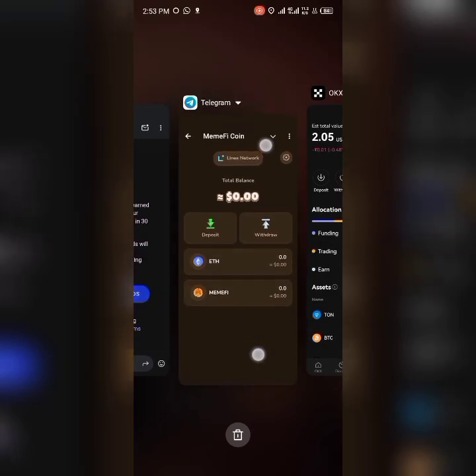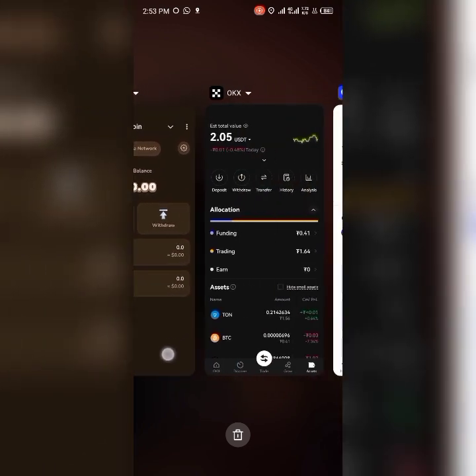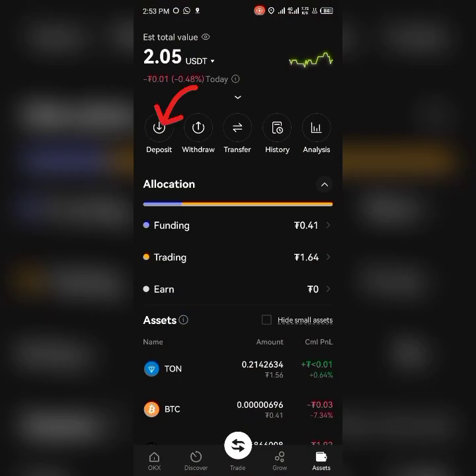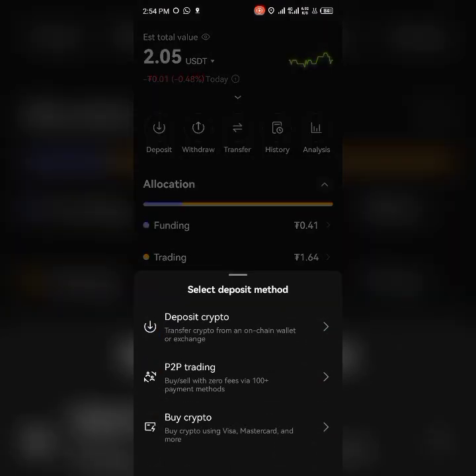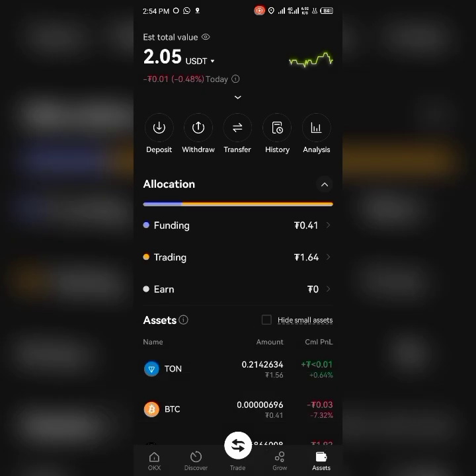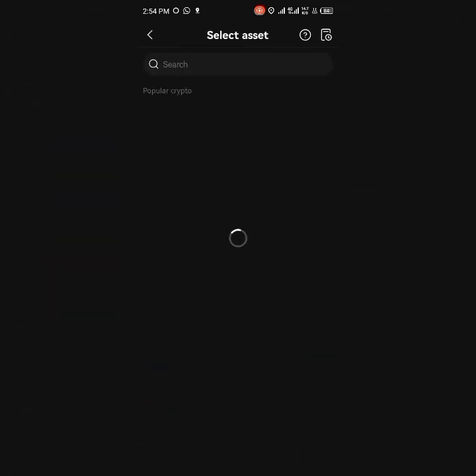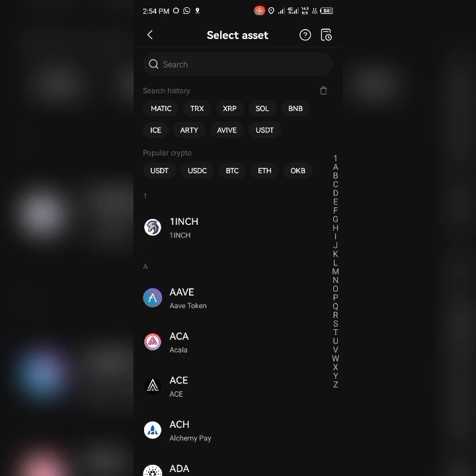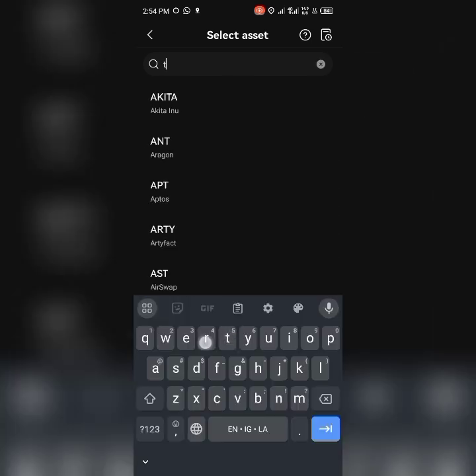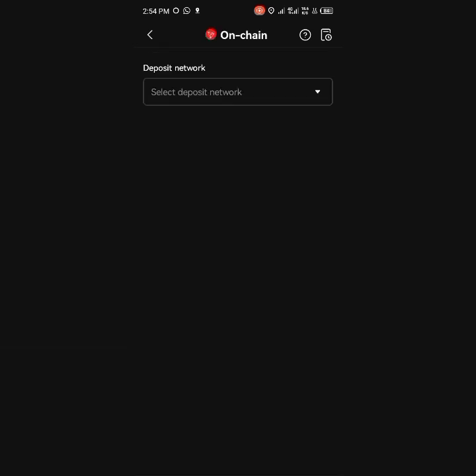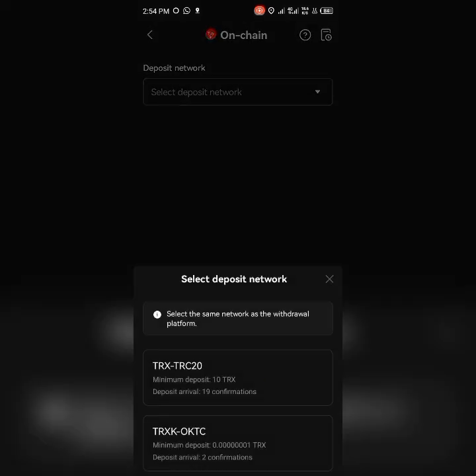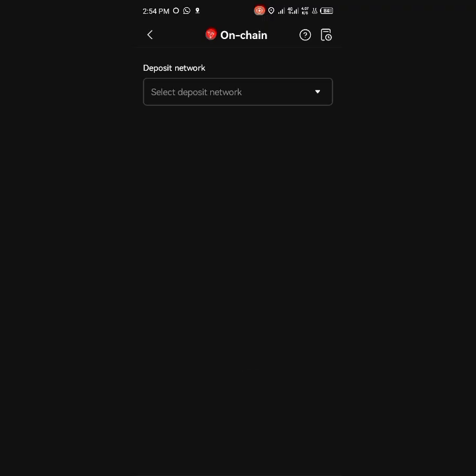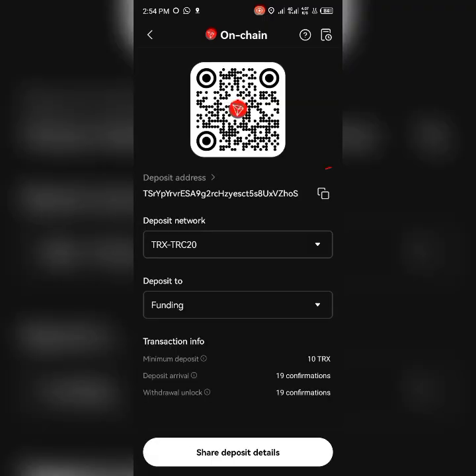So at this point, we have to go to the OKX Exchange first and deposit crypto. I already have 2 USDT, but let me show you how to do that. We click on deposit and then click on deposit crypto. In the search bar, I want to deposit TRX, so we type in TRX. Right here we select TRC20, and then we copy our address.